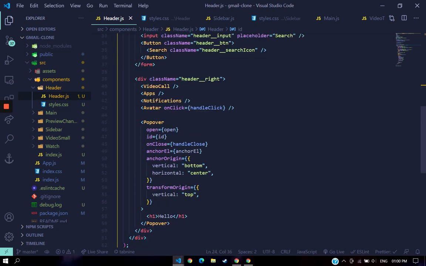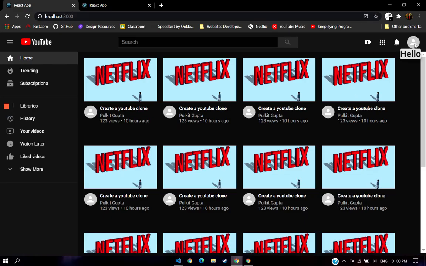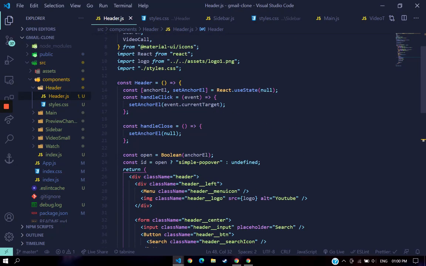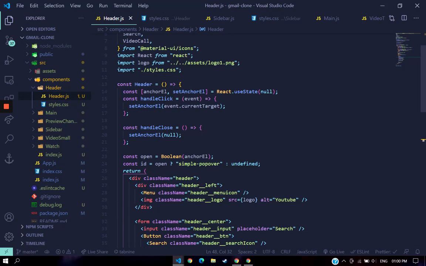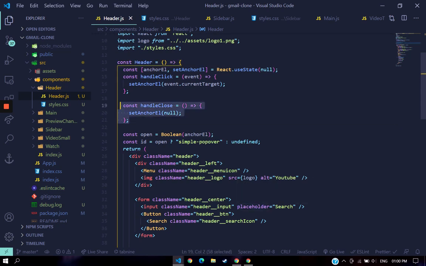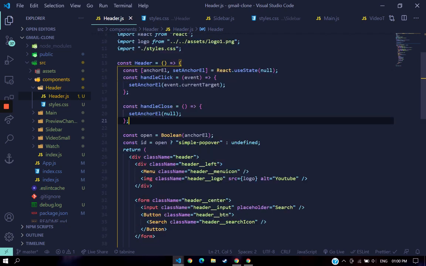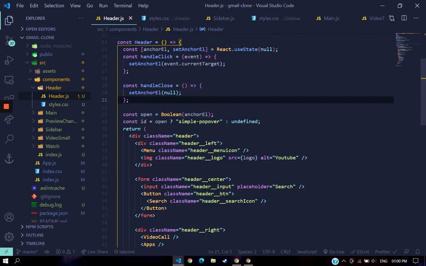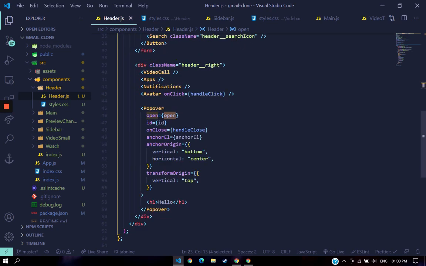Another thing over here is onClose, handleClose. So basically if you click outside, it's going to close it. So how to close it? It will only close if anchorEl changes, right? Basically what it's doing is setting that to null. So it will check if it is open, it will find the open to be null, then it will give an undefined, and open will also be set to false, and then it will close.